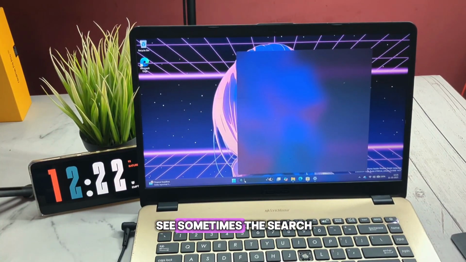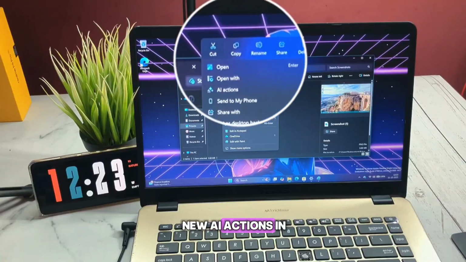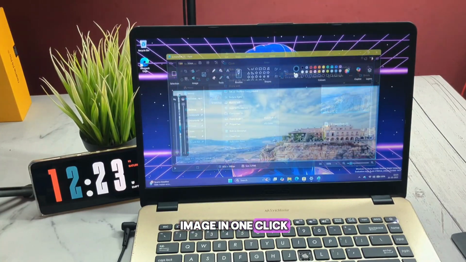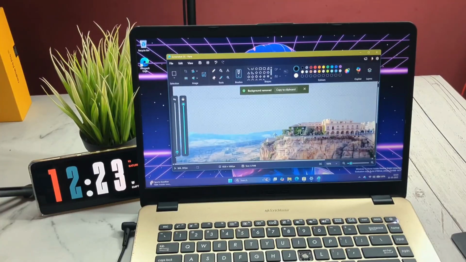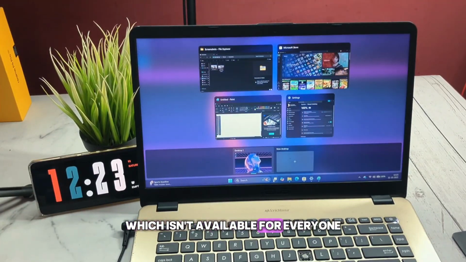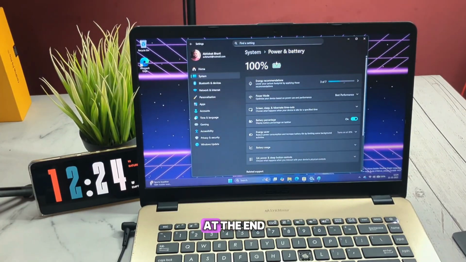And as you can see, sometimes the search box just disappears. It's a developer version, so it's expected. And yes, there are also new AI actions in File Manager, which let you easily remove the background from an image in one click. By the way, there are a lot more options and features which aren't available for everyone. The features I showed you were also enabled manually, which I'll show you at the end.